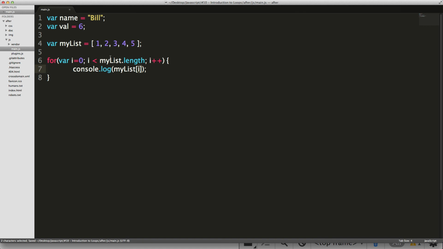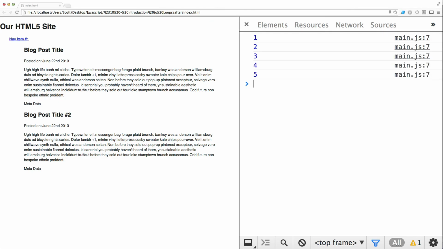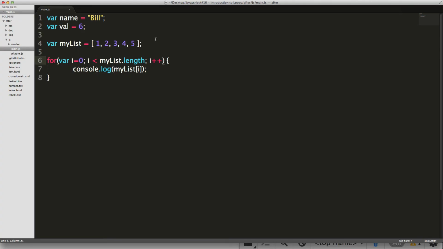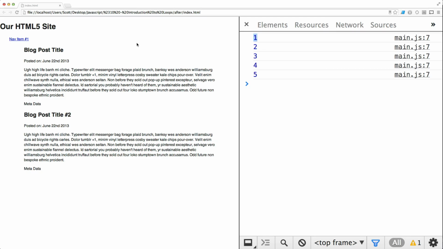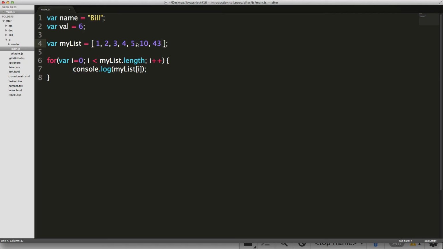And it's going to keep on doing that until this condition right here is no longer satisfied. So let's come to our page here, refresh, and you'll notice it's console logging 1, 2, 3, 4, 5, just like we expected. And now check this out. We can add anything to our list, refresh, and it's always going to output this entire list. So loops are extremely powerful.